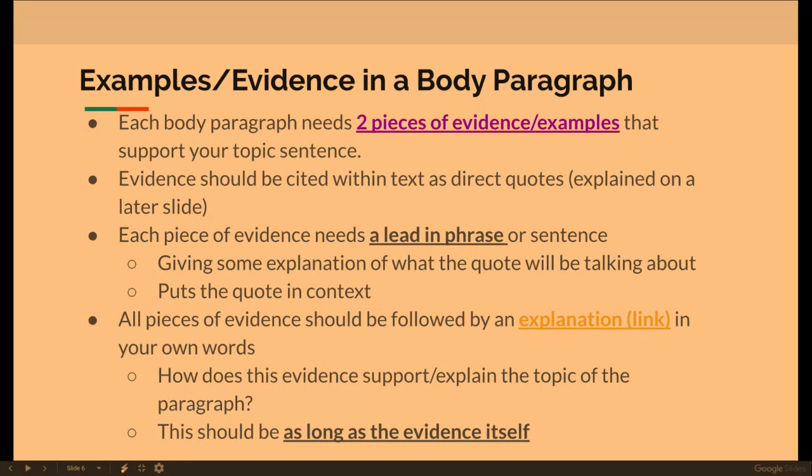We sometimes call it a link, but we do not mean a URL. We mean you taking that particular piece of evidence, explaining it in your own words, and trying to link or connect it back to the main idea of the paragraph. A good rule of thumb, your explanation should be at least as long as the evidence itself. So you shouldn't have evidence that's 4 sentences and then a 1-sentence explanation. You are not putting enough of your voice in the paper.